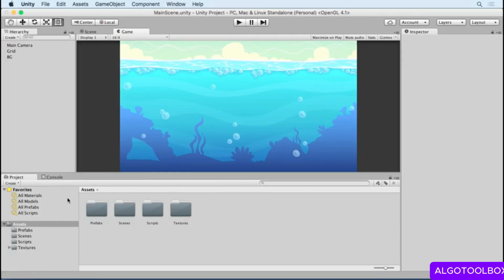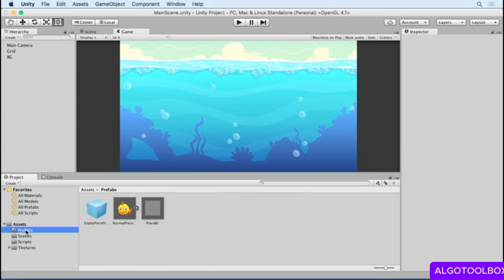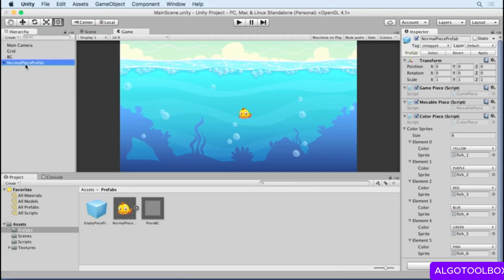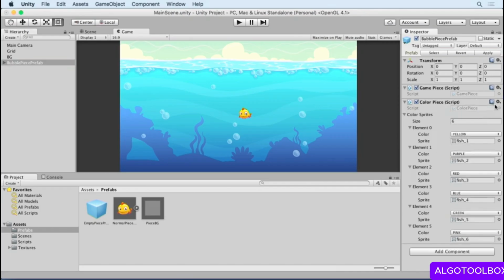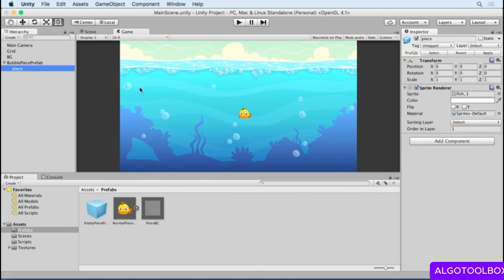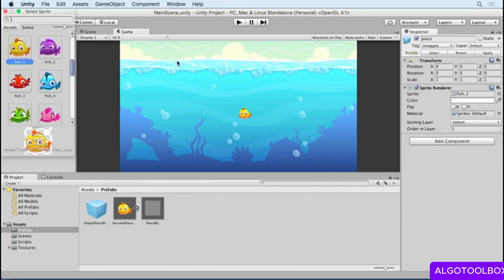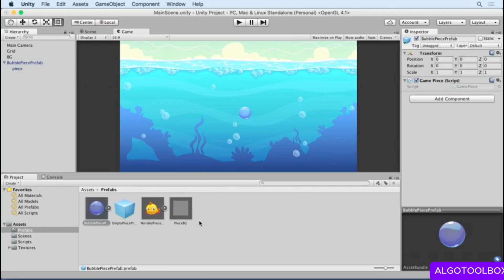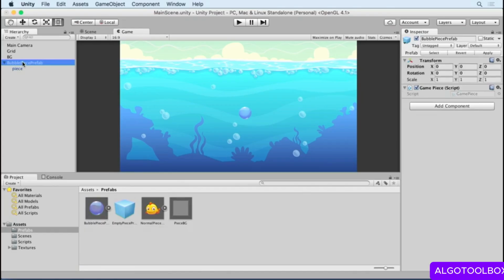First, we need to create a new prefab, just like we did for the empty piece. Drag the normal piece prefab into the scene from the prefabs folder. Select Game Object, Break Prefab Instance, and rename it to Bubble Piece Prefab. Remove the movable and color components in the inspector. Open the prefab, click on the piece game object, and replace the sprite with Bubble01. Drag the Bubble Piece Prefab object into the prefabs folder to create a prefab out of it, and then delete it from the scene.